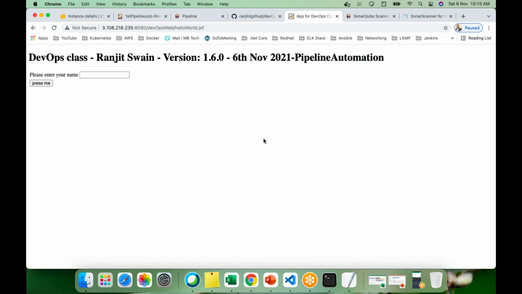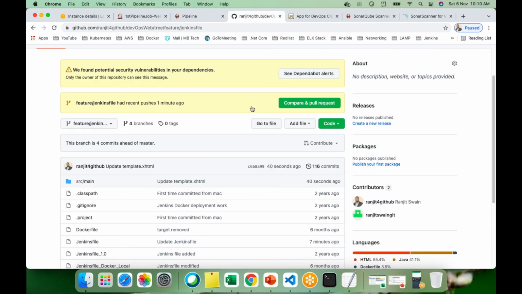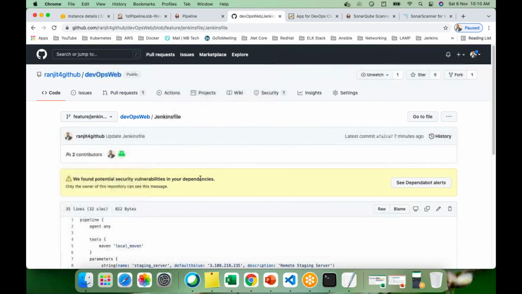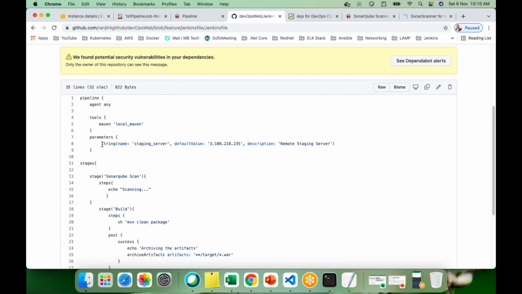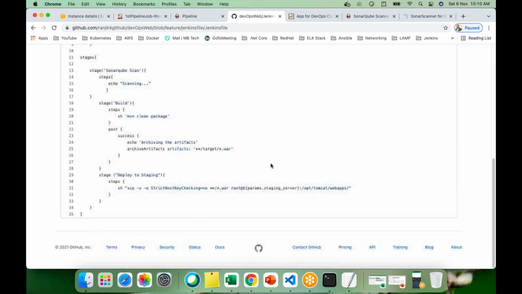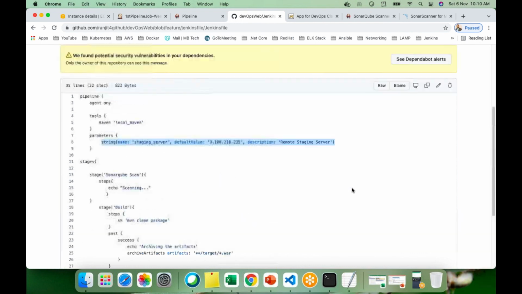I'm not going to change anything. Suppose multiple users are working, they can just go ahead and change the respective Jenkins file over here. If I go here and refresh it, see, 6 November pipeline automations. So the code is successfully delivered to the staging environment.